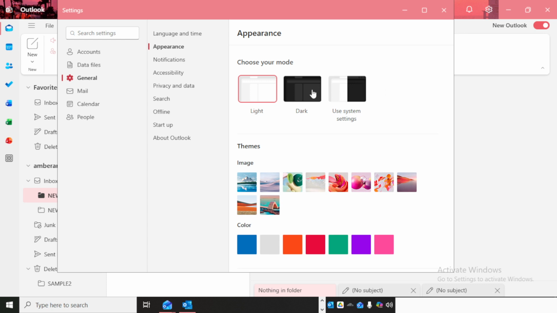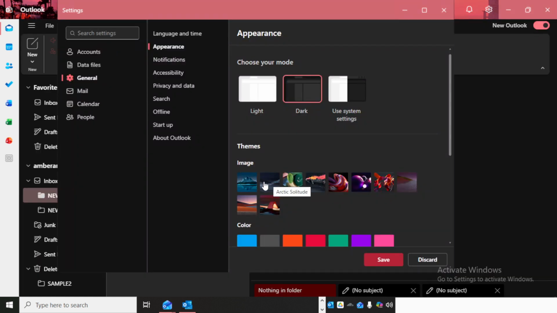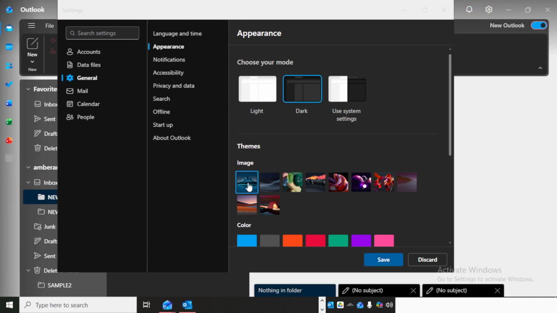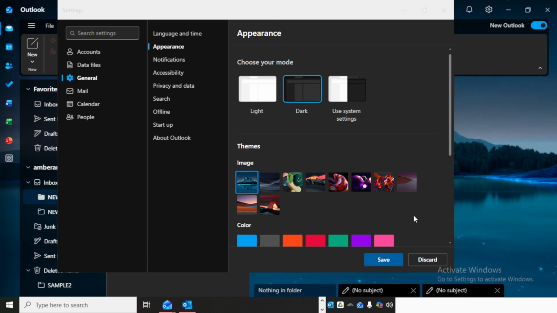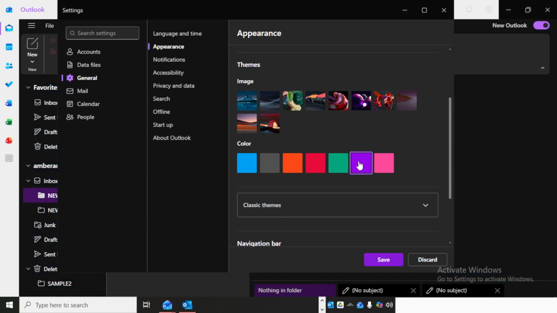For example, you may be able to choose between light mode and dark mode, depending on what feels easier on your eyes. Light mode is often better in bright environments, while dark mode can feel more comfortable in low light or during long periods of screen time. You can also explore available themes, which change the visual style of Outlook and can make the workspace feel cleaner, more colorful, or more professional, depending on your taste.